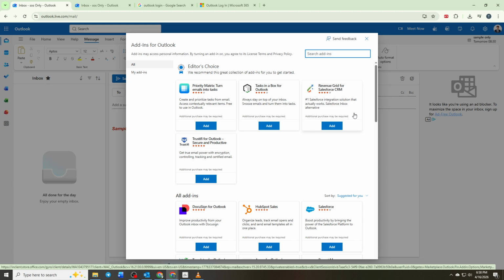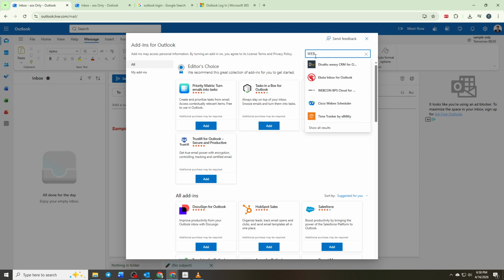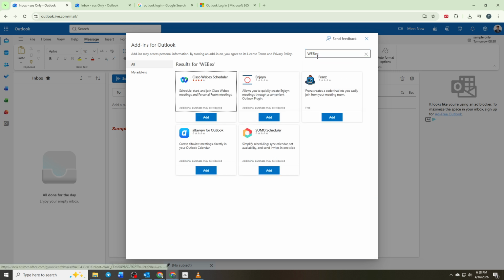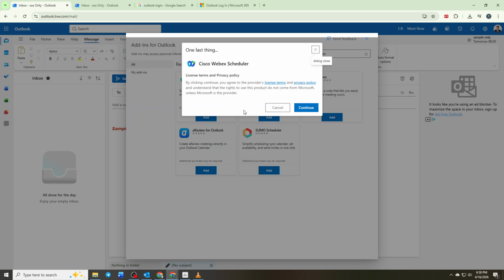A new window or panel will appear with a search field. In that search bar, type in Webex add-in, making sure the spelling is accurate so you can find the correct result. After entering the search term, press Enter and wait for the results to load. Once the results are displayed, find the Webex add-in in the list. You will see an option to add it next to the listing. Click on that option to begin installing the add-in.